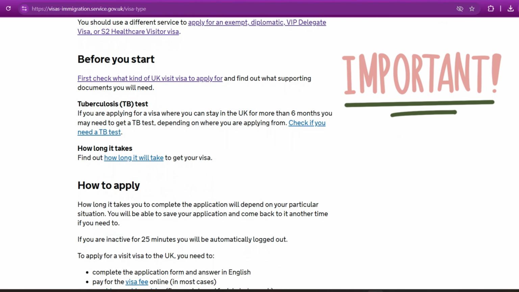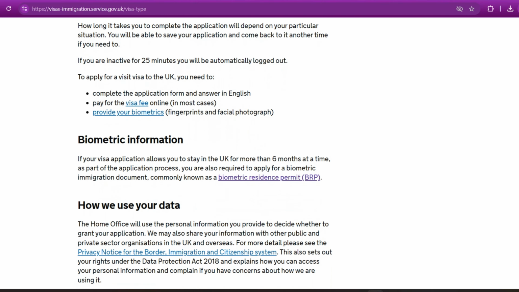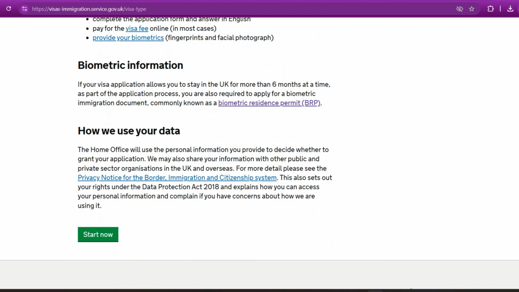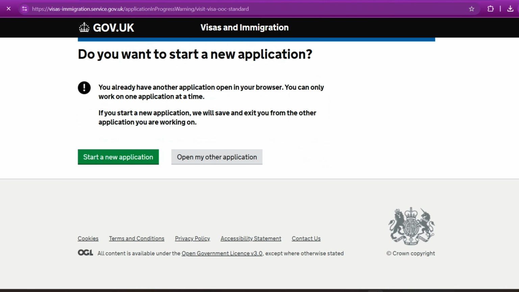So about the TB test, I know that when I did my visitor's visa, I did not need a TB test. I only needed a TB test when I did my spousal visa, but I think things have changed, so we might need to just confirm that again if you need to take a TB test. There's just more information that you might need. And then now we'll start the application. Because I already have an application, I'll just say open my other application that I've started.